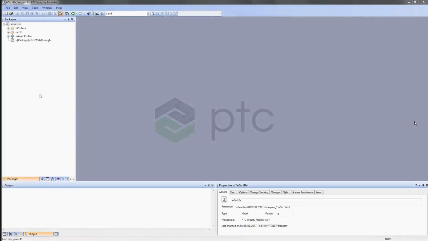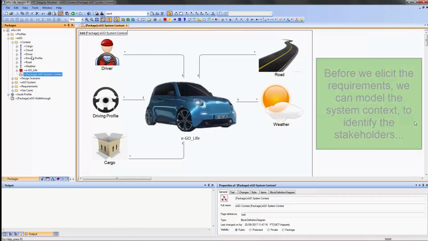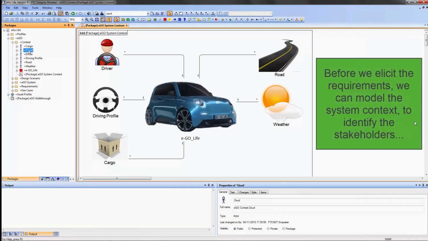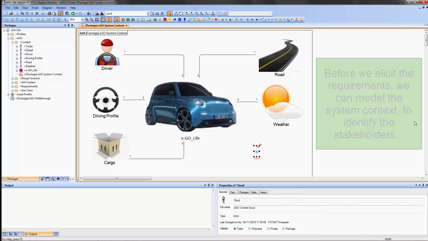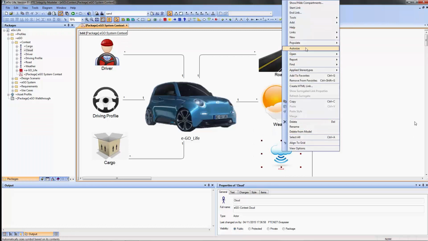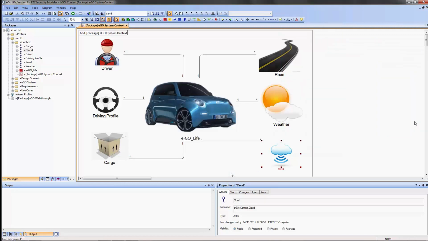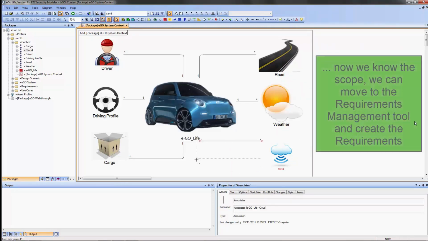In this example, we use a simple electric car, and we start off by modelling the context. This has our car in the centre with the stakeholders and other systems that interact with our system around the outside. This gives us a great starting point for requirements engineering because it helps us identify all the stakeholders and all the interacting systems and constraints on our system.